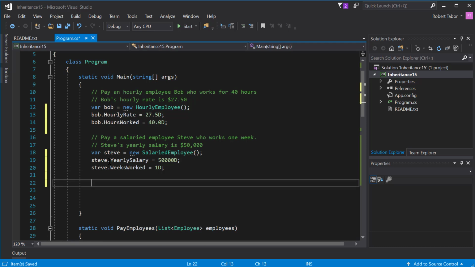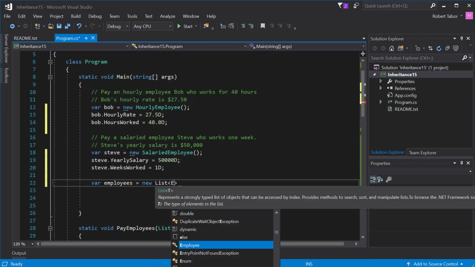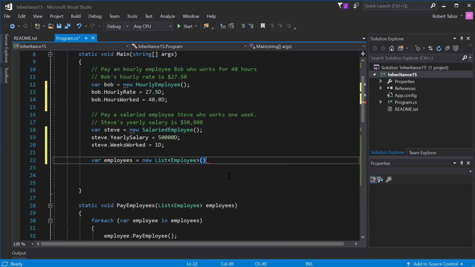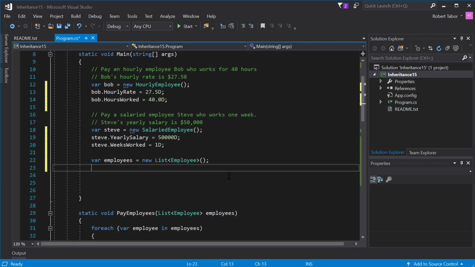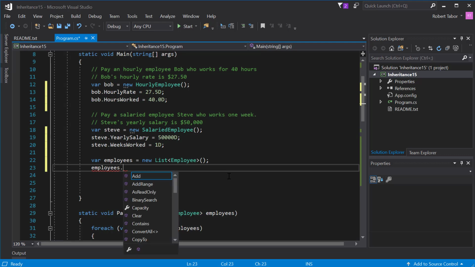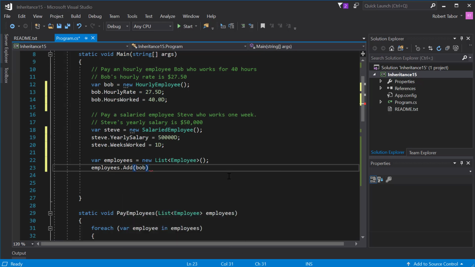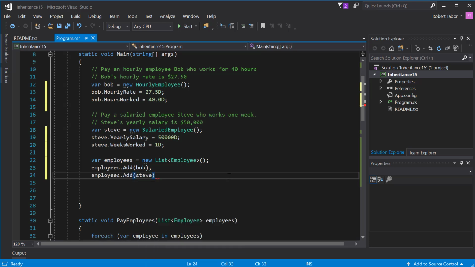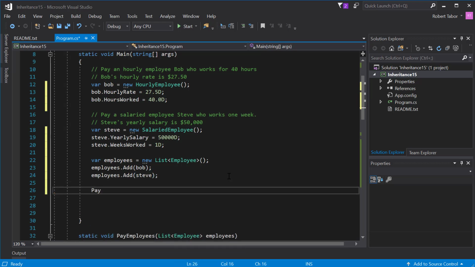And so then we should be able to, in both of these cases, go var employees equals new list of employee. All right, since that's what they have in common, we can add them both in there by creating a generic list of type employee. And technically they're both employees, even though they're derived from the abstract base class. So we'll add in Bob, and we're going to add in Steve, and then we're going to pass that to our pay employees method.